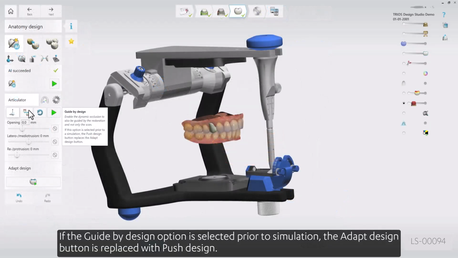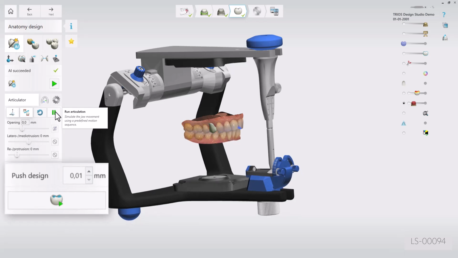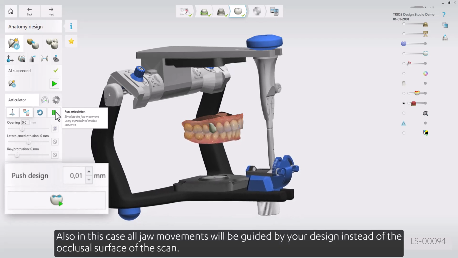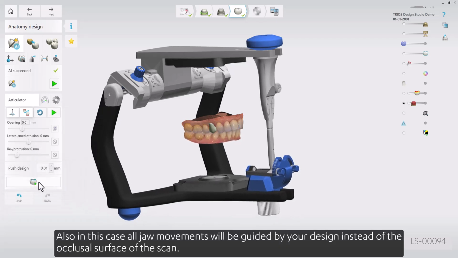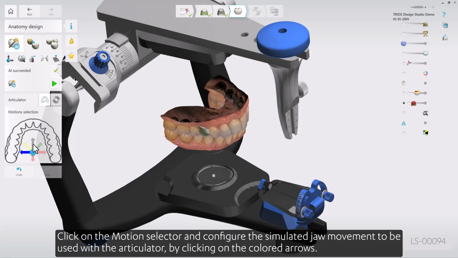If the Guide by Design option is selected prior to simulation, the Adapt Design button is replaced with Push Design. Also, in this case, all jaw movements will be guided by your design instead of the occlusal surface of the scan. Movement directions can be set during this step as well. Click on the Motion selector and configure the simulated jaw movement to be used with the articulator by clicking on the colored arrows.